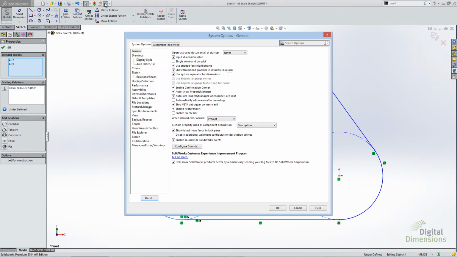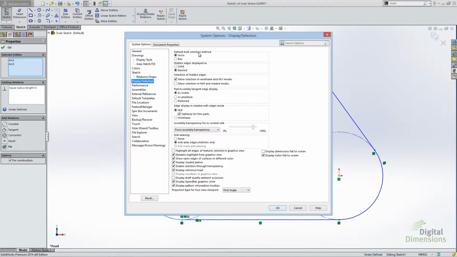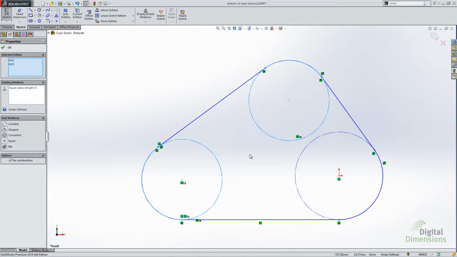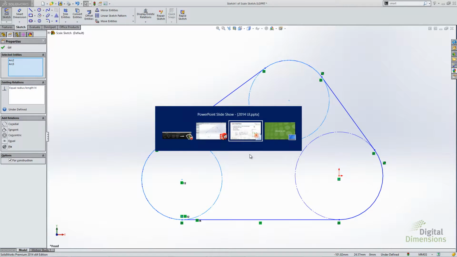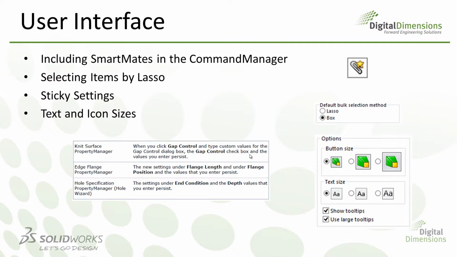So once again, that's a very quick right click to toggle back and forth between these. It's also adjustable in the Tools Options Display/Selection. Default bulk selection method has now been added. So if I want box, I can click box or lasso. I like to use it in the right click menu and just use it as I need it.